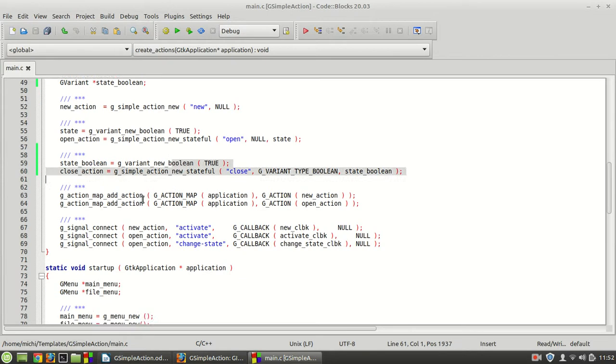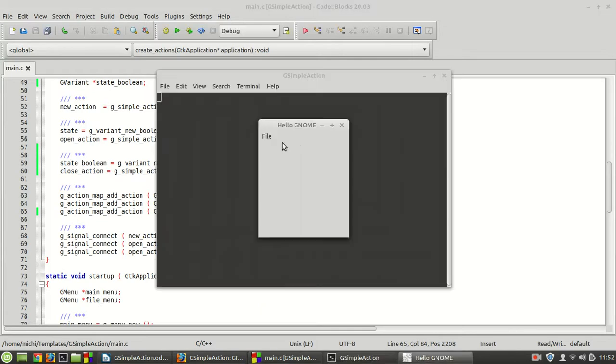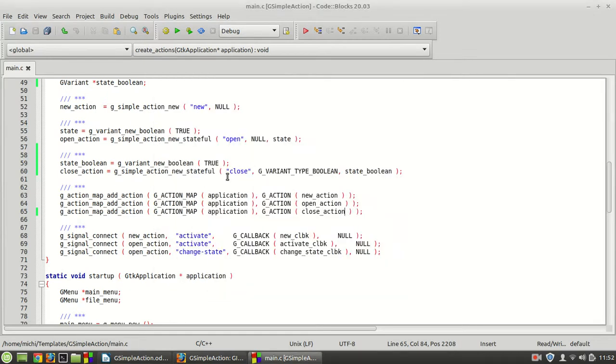Yes, we need to add it to our map, so I'm going to do it right here. Copy the close and pass it right here. Let me see how it looks at this point, because this is very important. As you can see, the close looks good, and this time instead of that check sign, we have a dot sign. As you can see, nothing special, but it is different.